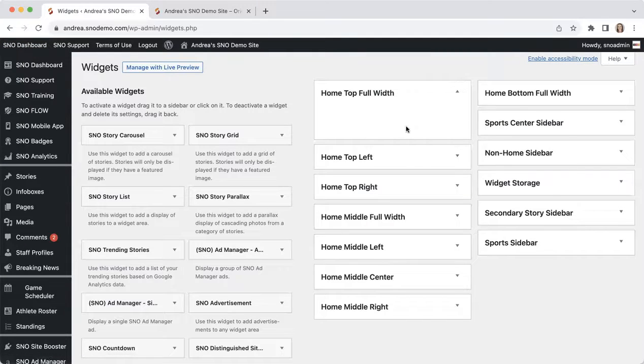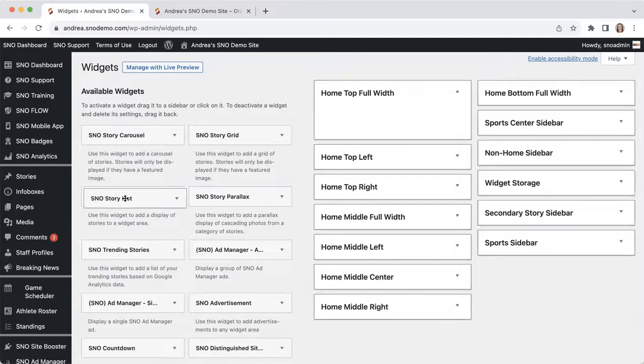From there, I can see all of my available widget areas over here to the right where I can add widgets, as well as all of my available types of widgets on the list on the left. From that list, I'm going to be working with the SNO story list widget. Once selected, I can click and drag it into a widget area of my choosing. In this case, I'm going to start by dragging it into this home top full width area of my site.